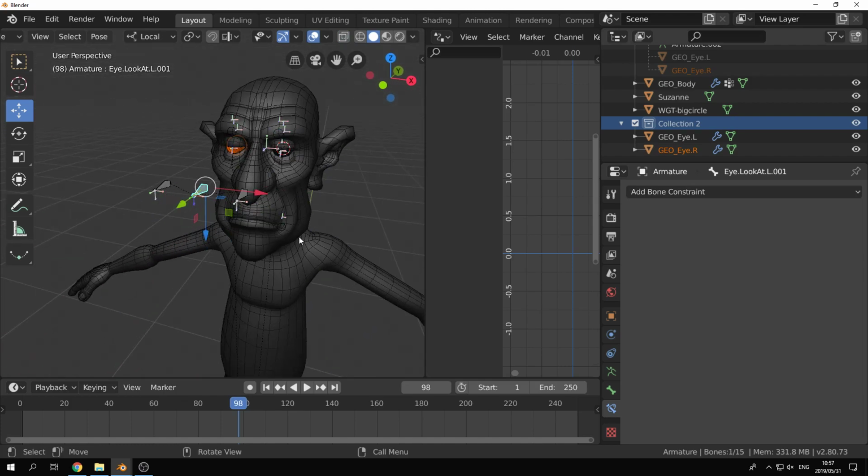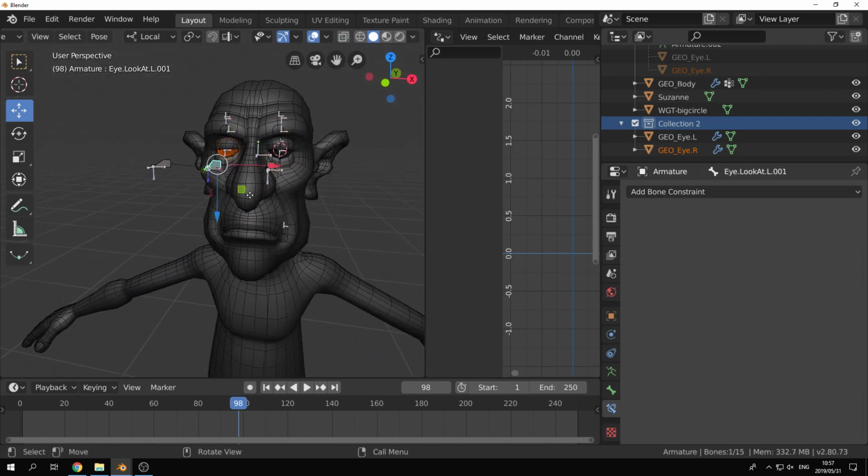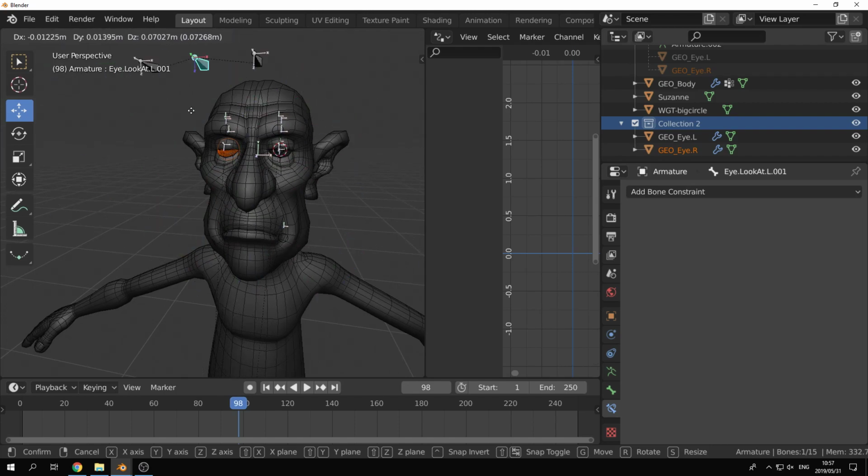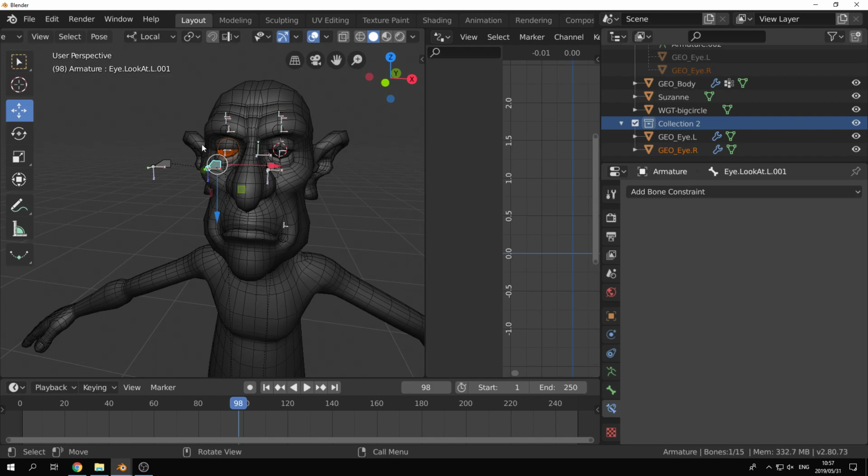So that's pretty quick. That's not too hectic. If we do that, you can see both are looking at it, and the eyelids would follow if that one had a weight grip.